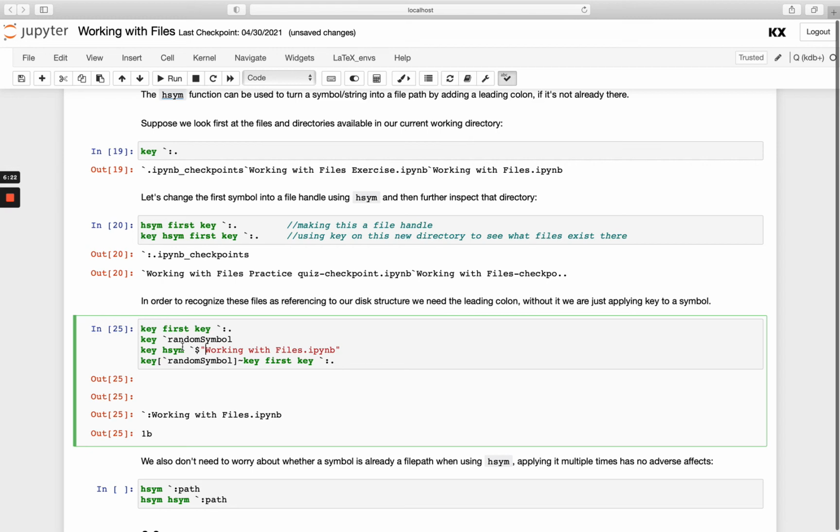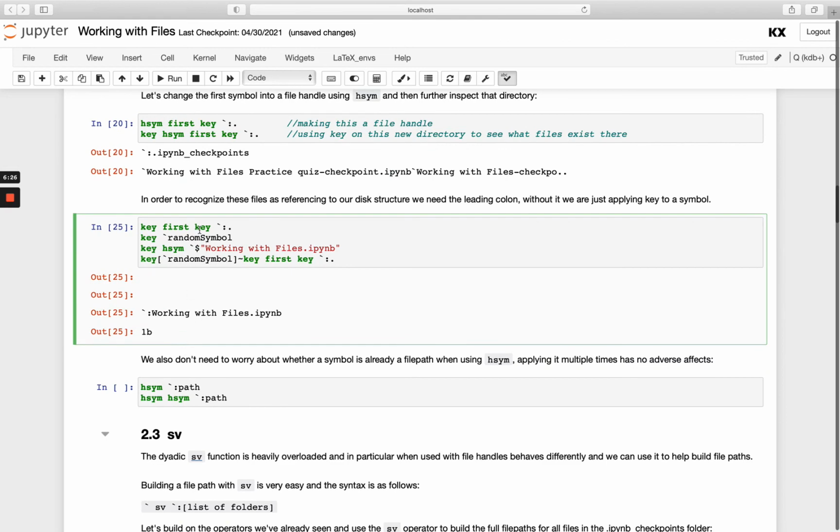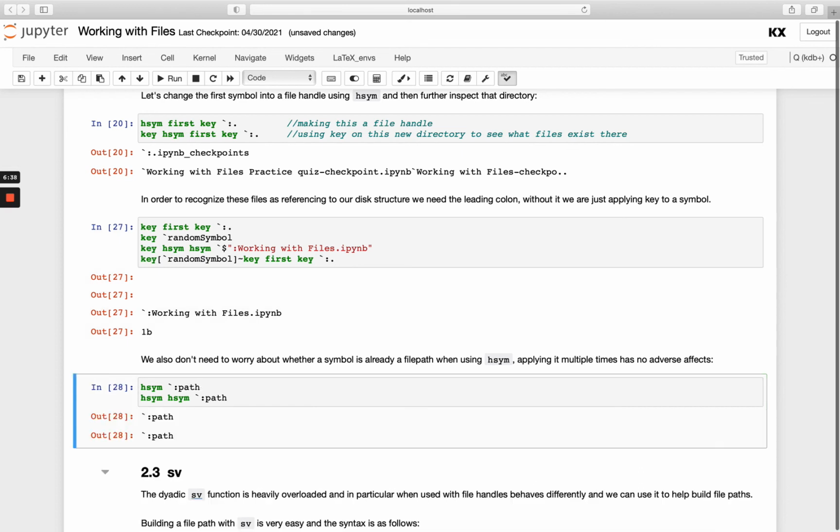Also, you don't need to worry about whether a symbol is already a file path when using hsym. So say you use hsym here and you already have the colon, nothing's gone wrong. It hasn't undone it. You can add that as many times as you want, which is useful, and it has no adverse effects. So you can basically run it if you're not sure whether the colon is in there or not, and you get your conversion to the file path returned. So that's how you can reference your disk structure. You just need that leading colon in there, and hsym is just a quicker way of doing that for you.